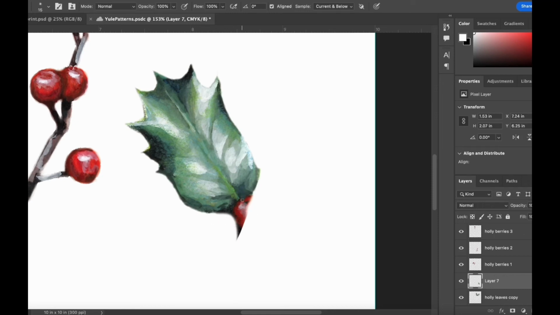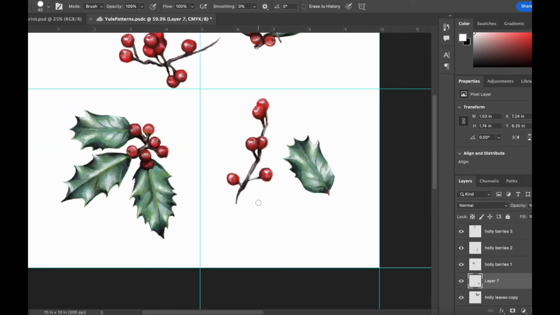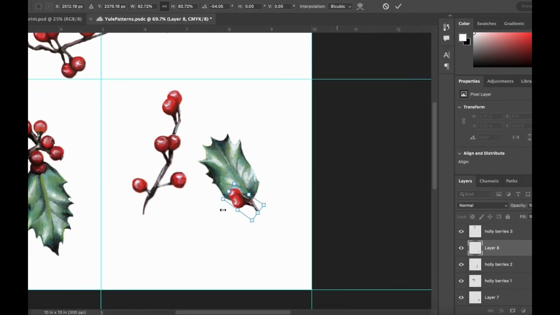I also kept that selection of the leaf I edited out earlier and copied it onto another layer so that it could be its own filler spot illustration. That way there isn't too much red going on with just the berries. I wanted there to be some stray leaves as well for filler.